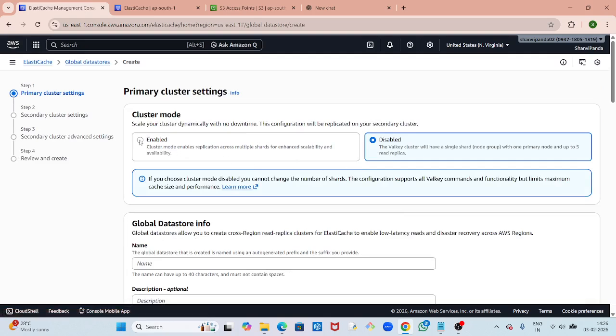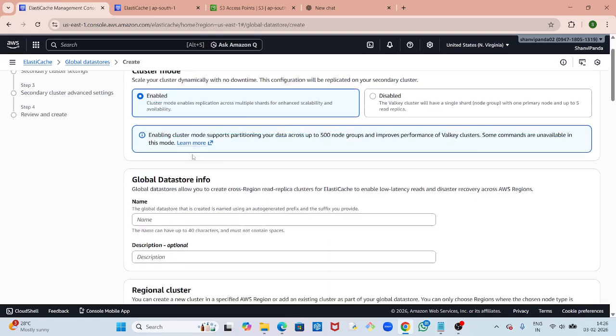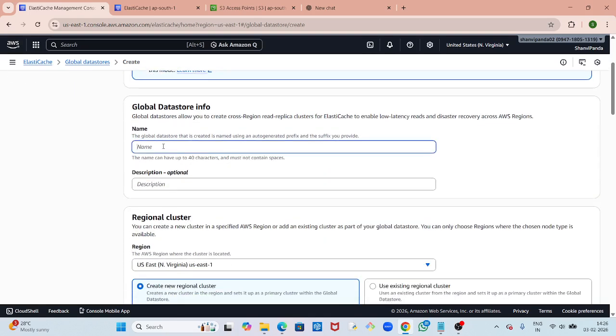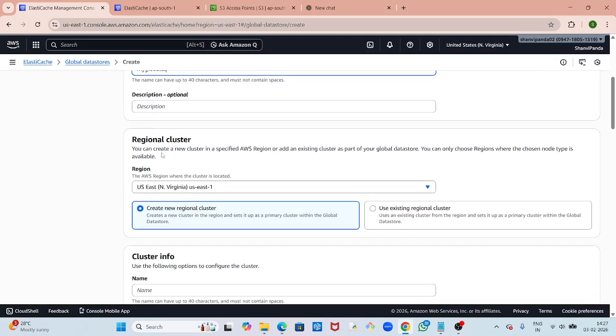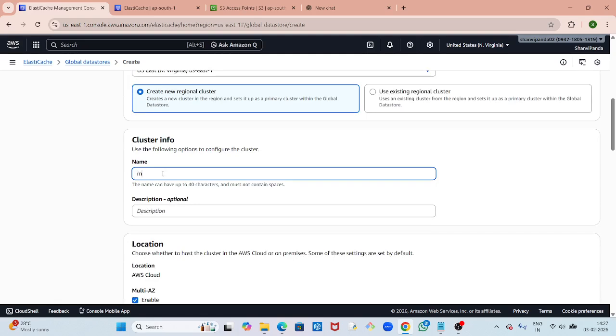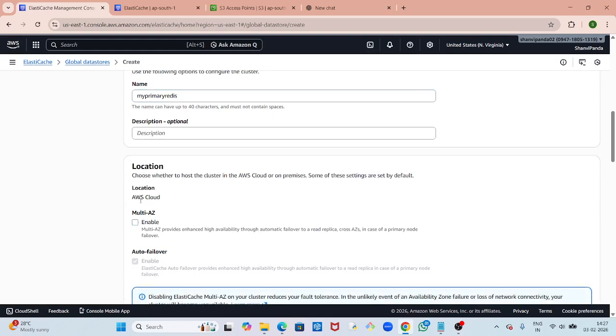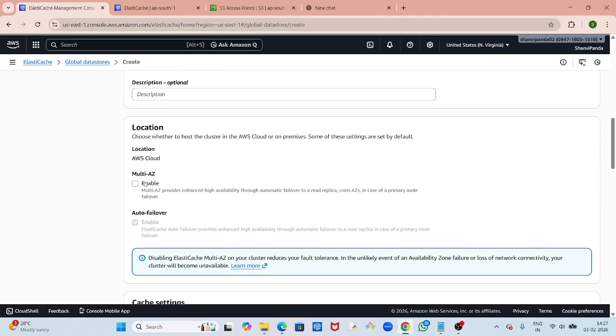Now first of all, let me make it cluster mode enabled. Then I'm giving my data store name as my global data store, and this is called a regional cluster. Here I'm mentioning, let me create my primary cluster in US East, that means North Virginia. Then for cluster information, I'm providing my primary Redis. Multi-AZ, let me uncheck it, otherwise I have to pay more. For that reason, I'm unchecking multi-AZ.